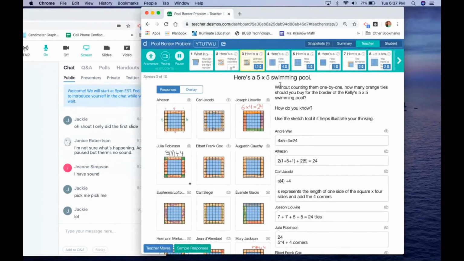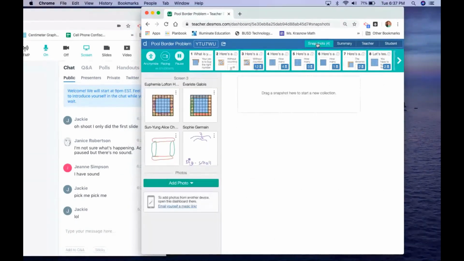But first, I took 4 screenshots. They're right here in this button that says snapshots. So I click that. They're over here. And over here, they have the person's name on them. But when I display them to the class, they won't have anyone's name on them. So even if it's not an anonymous, it won't have anyone's name.